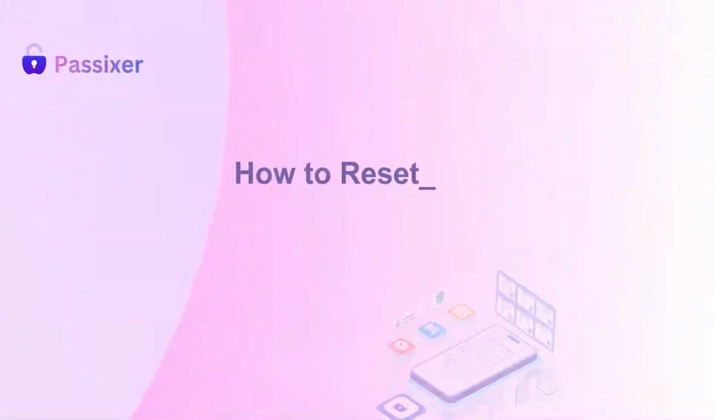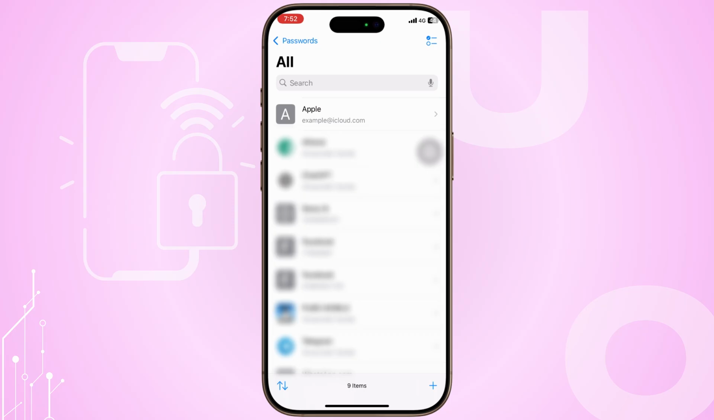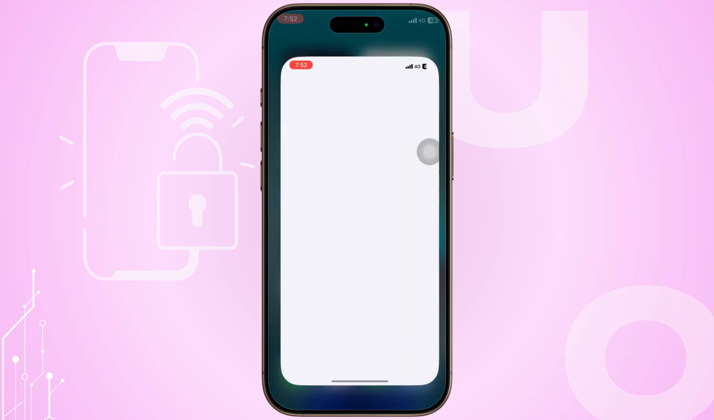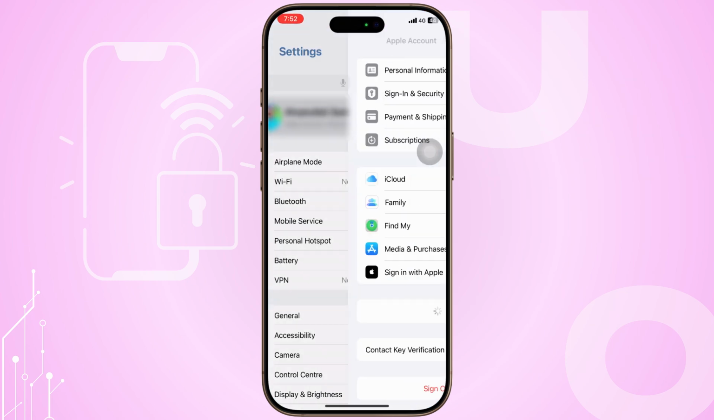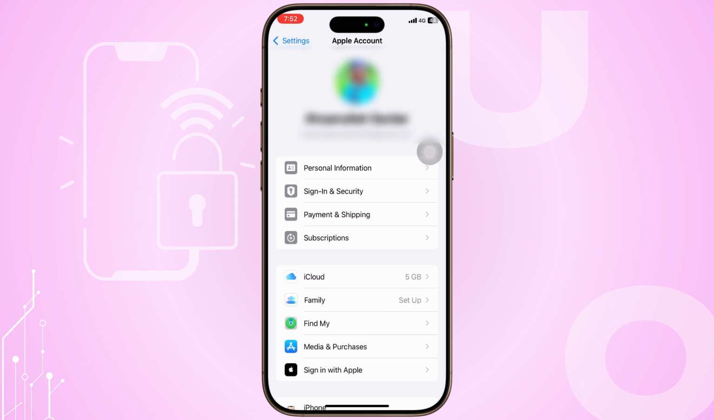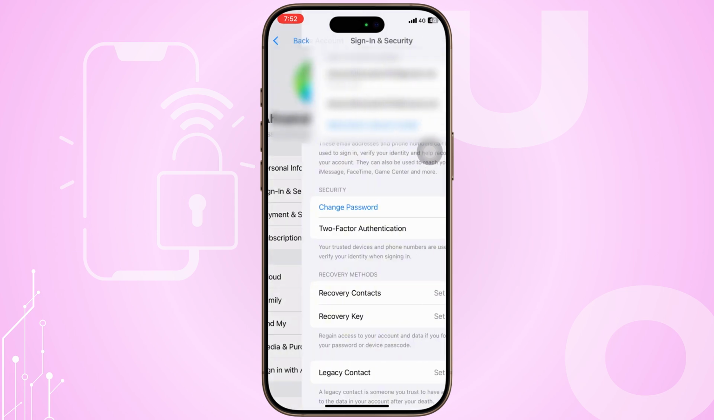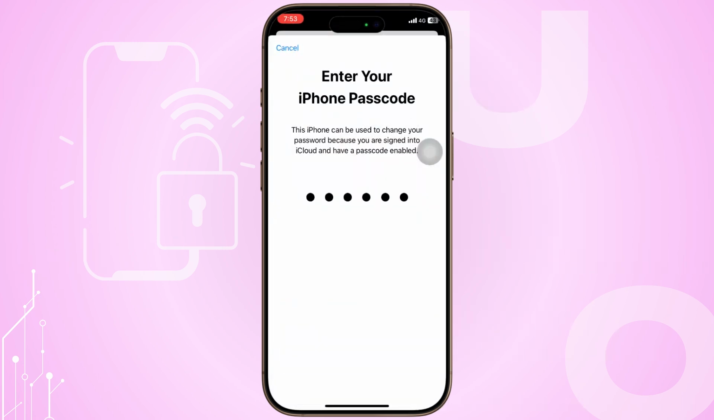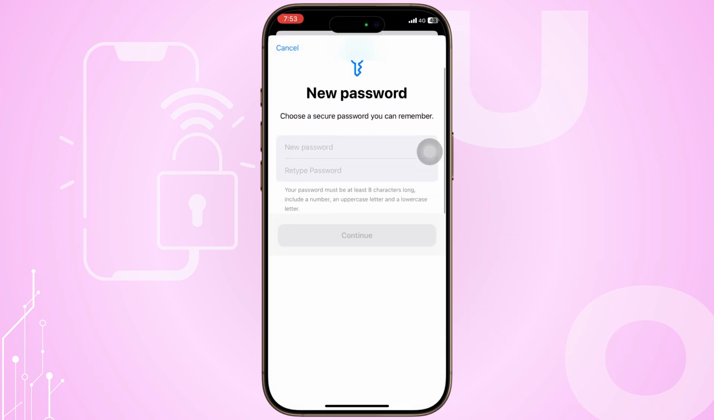How to reset Apple ID password. To change your password via Settings on your iPhone or iPad, start by opening the Settings app. At the top, select your name, then proceed to Sign In and Security. Tap on Change Password, and when prompted, enter your iPhone passcode. Next, fill in your desired password in both the New and Verify fields. Finally, hit Change located in the top right corner to save your new password.